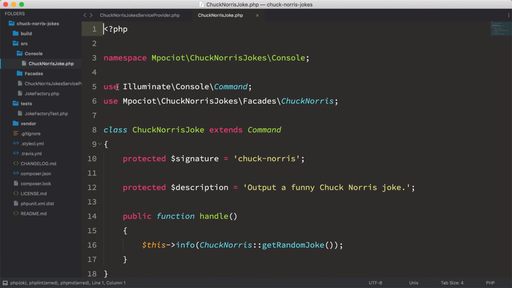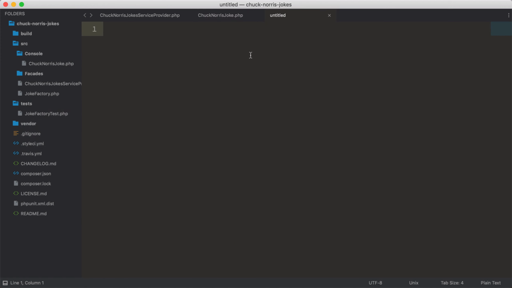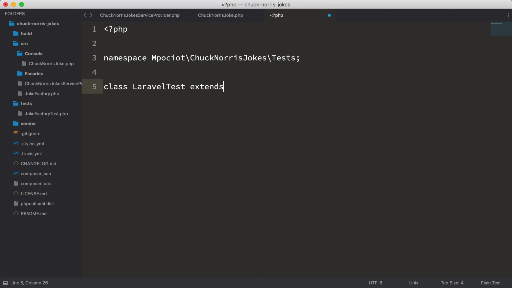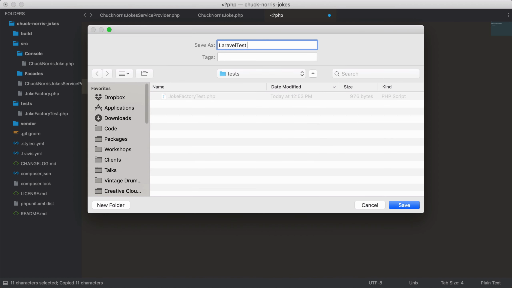As I said, we are using this Orchestra Testbench package, which is a testing suite for Laravel packages, and we can make use of this in our tests. So if we go and create a new test, let's say the namespace will be ChuckNorrisJokes\Test, and then we have a class LaravelTest, and this is now going to extend the TestCase. So let's save this first.